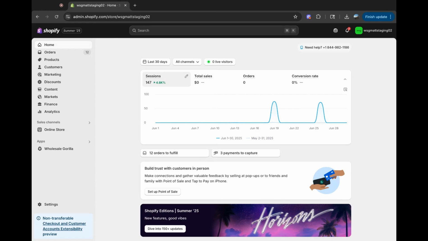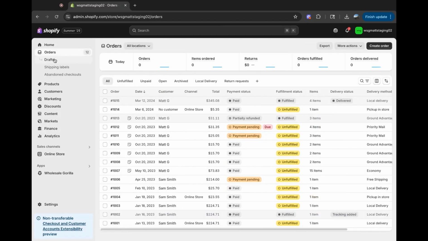Another really powerful feature of Wholesale Gorilla is the ability for merchants to create manual orders. This means that you can create an order for your wholesale customers and then just email them a link to pay the invoice. To do this, we're going to use Shopify's draft orders. So in your Shopify admin, go to the Orders tab and then down to the Drafts section.